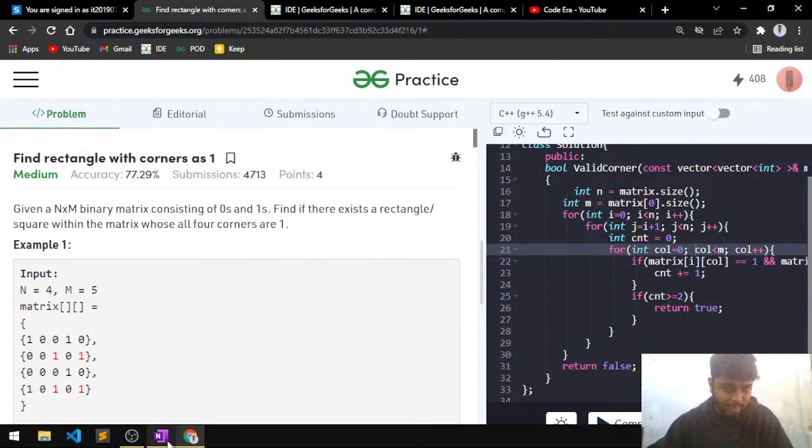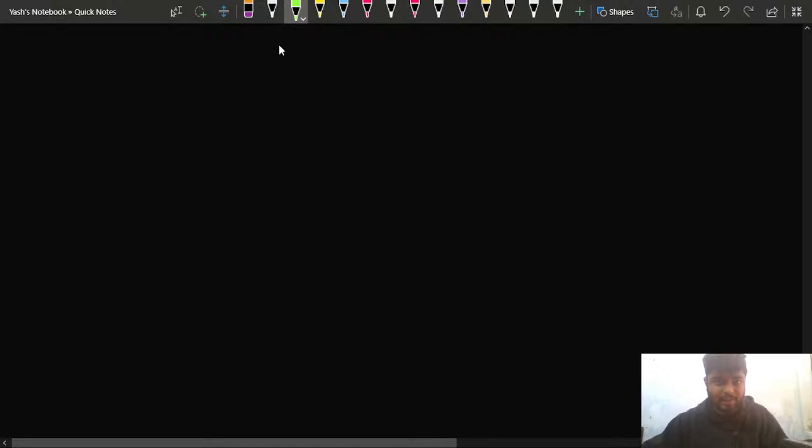So the problem name is find rectangle with corner as 1, right?